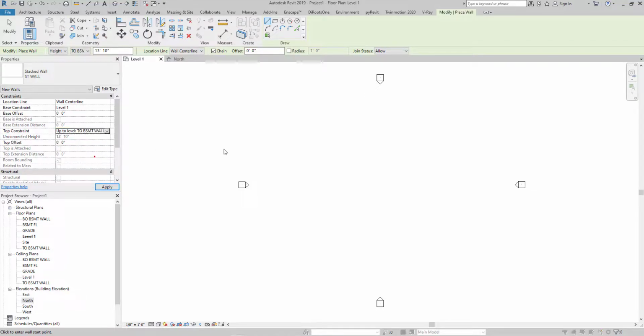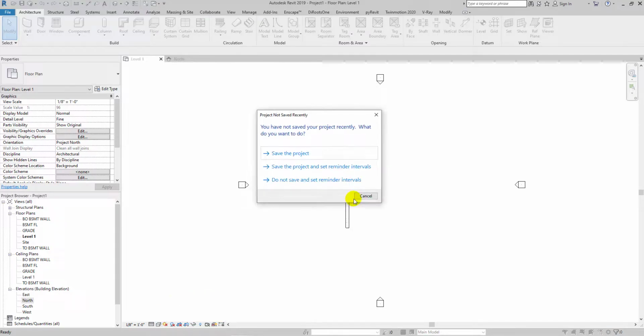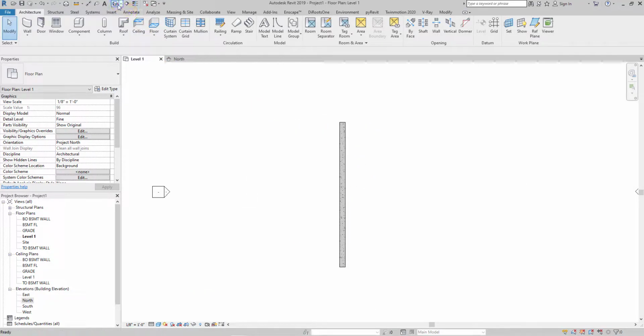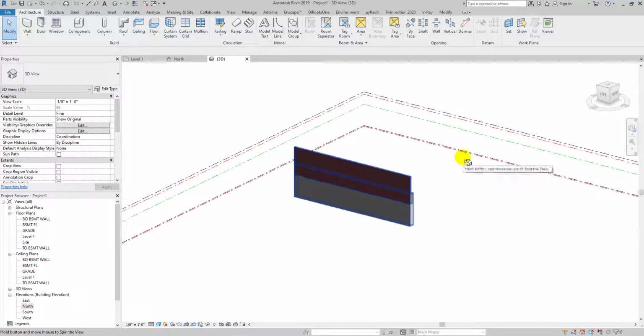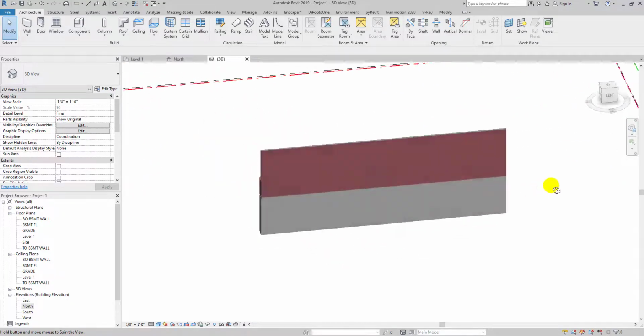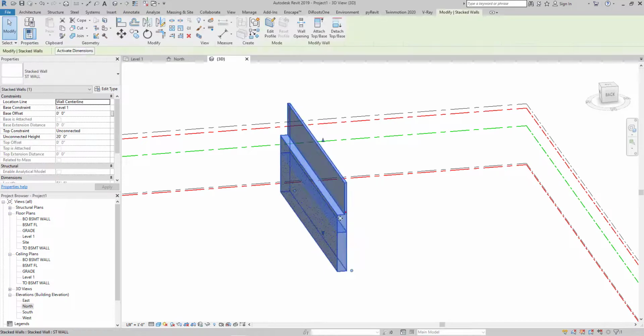To the basement. I think we just need to check its constant actually. Yeah. So now we just create it. Let me just show you in 3D. So this is how our stacked wall is created. You can create your own custom stacked wall. You can change its parameters, its thickness and height and everything.